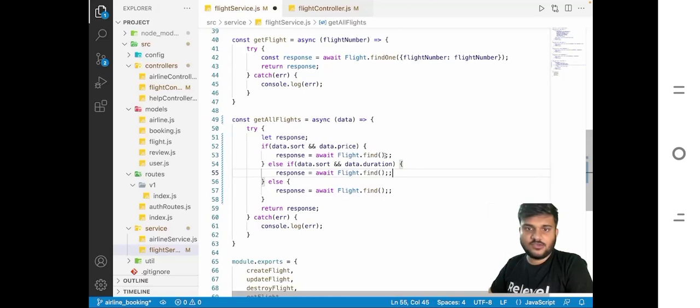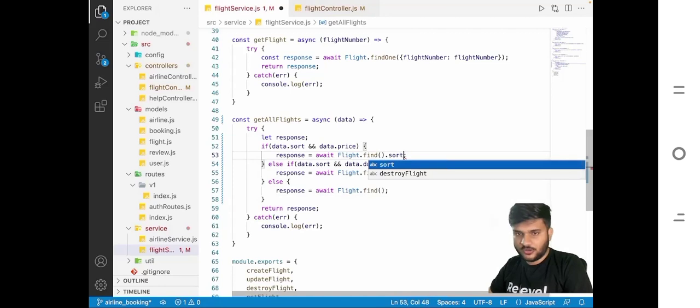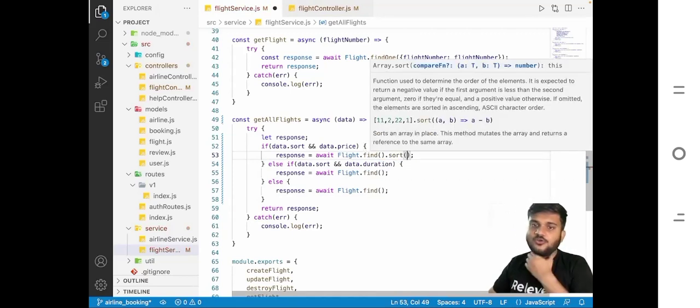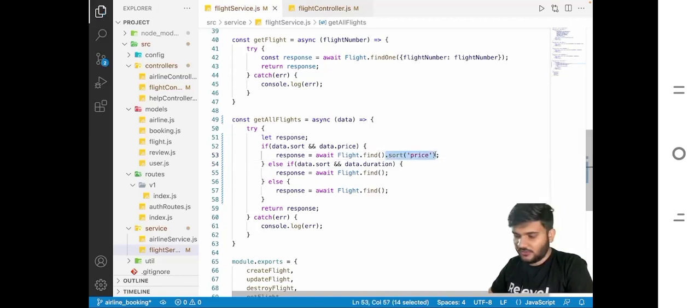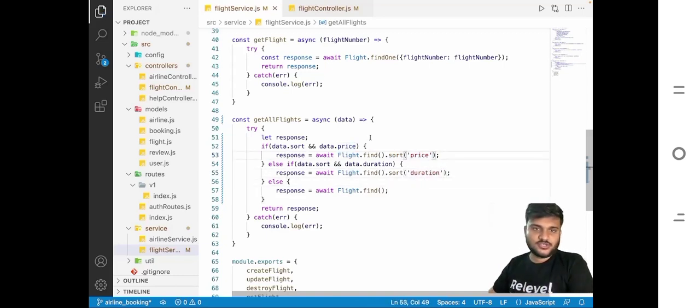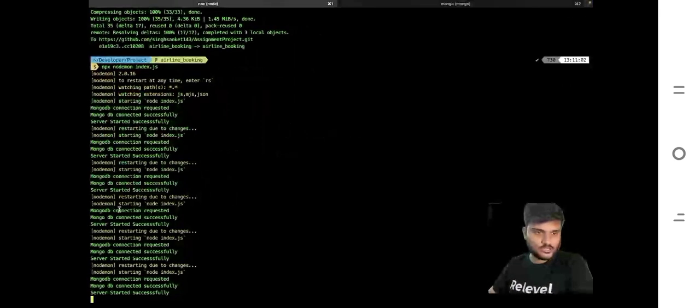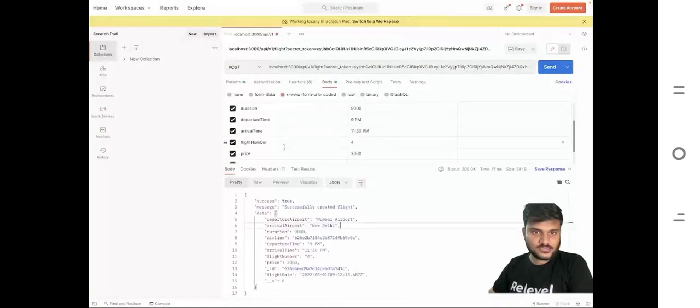Now we should not just directly do find. Rather, we need to sort it, right? So let's say we want to sort the flights based on price. And here we want to sort the flights based on duration. Now let's just try this. First of all, let's just try this. So the server has started running successfully, right?